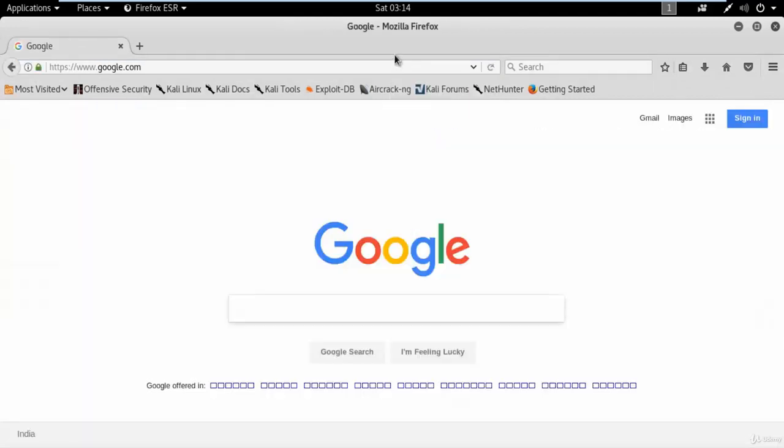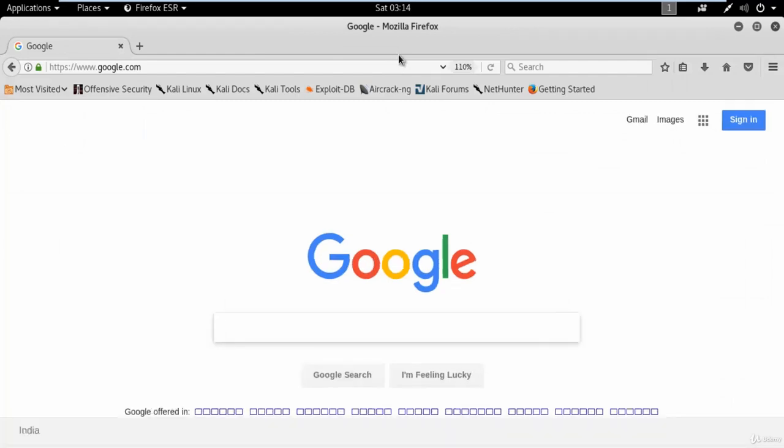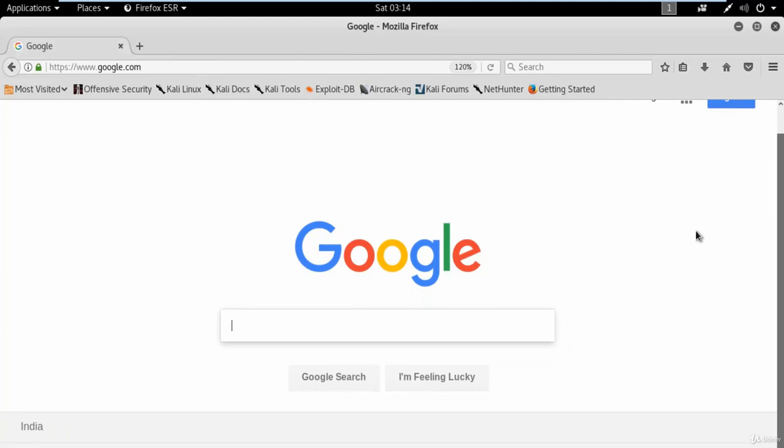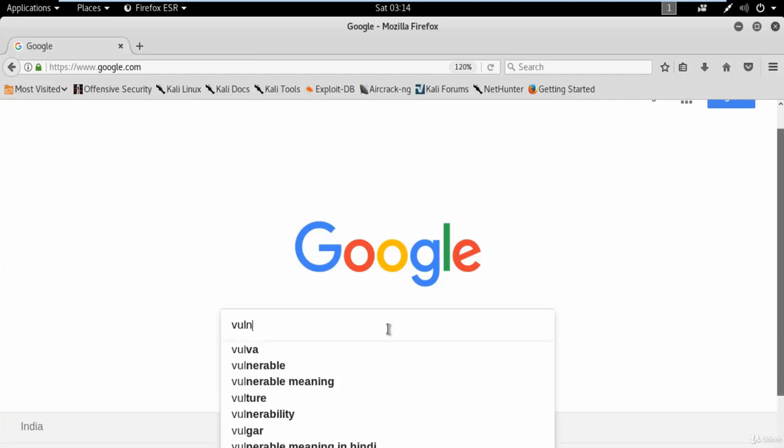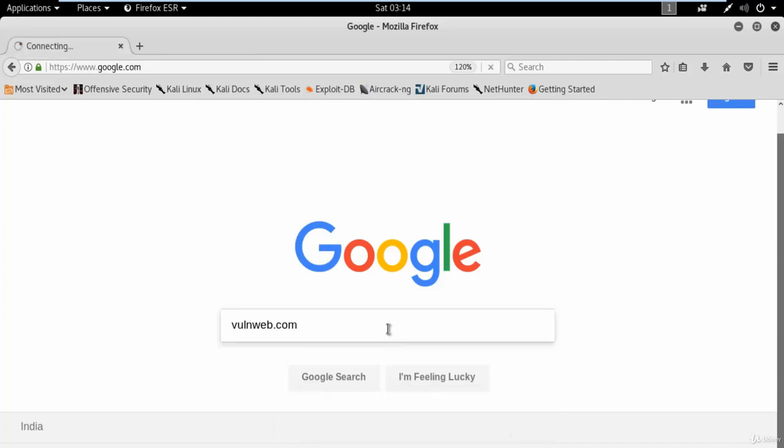We will not attack on any live website. It will be illegal if you try on somebody else's website, right? So you can just try on your own website. Otherwise, you can try on a sample website. So the sample website I'm taking is vulnweb.com, because this is a sample website provided by the Acunetix tool.